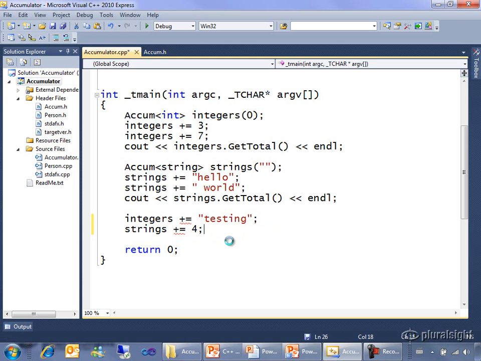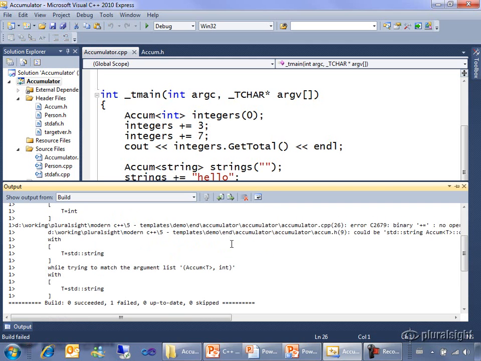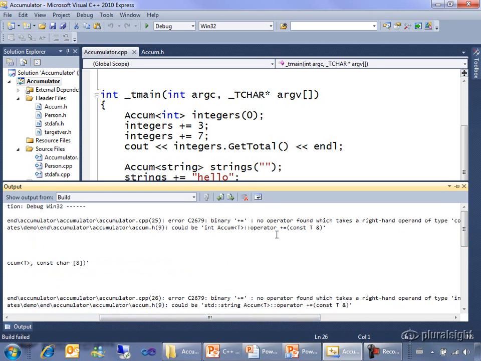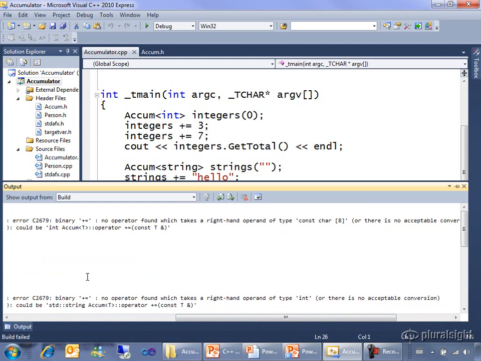I will build it to show you the compiler errors that you get in the output window. There's a lot more of them, and they can be a little more intimidating. They do contain the same fundamental complaint that you saw in the tip. No operator found which takes a right-hand operand of type const char[8], and then showing you that this is int accum of T's operator plus equals. And just seeing T here and here is your biggest clue that if it's an accumulation of integers, you should add integers into it. And if it's an accumulation of strings, you should add strings into it.